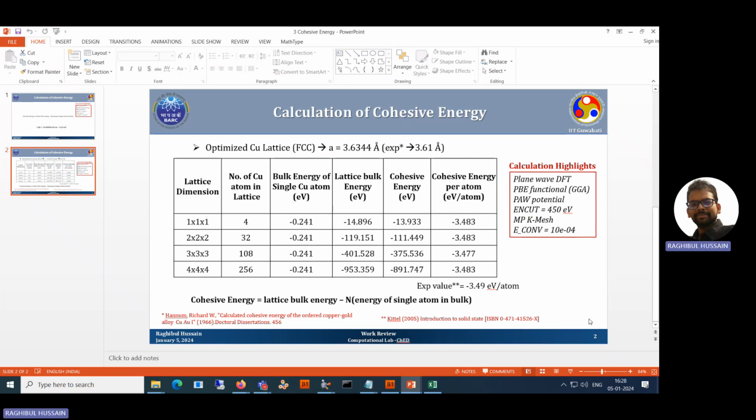These all are calculated in the VASP. That is why its energy is matching so well with the experimental values. Here we are using the pseudopotential in Quantum Espresso, but in VASP, we have the PAW potential. You can see that the PAW potential is used. That is why for the 2 cross 2 system, it is 32 atoms.